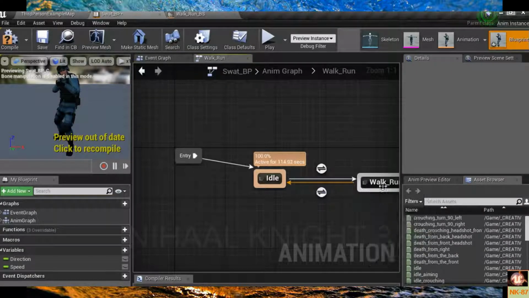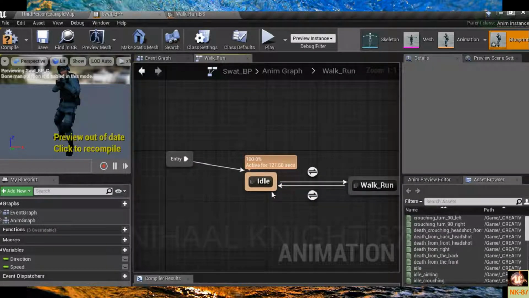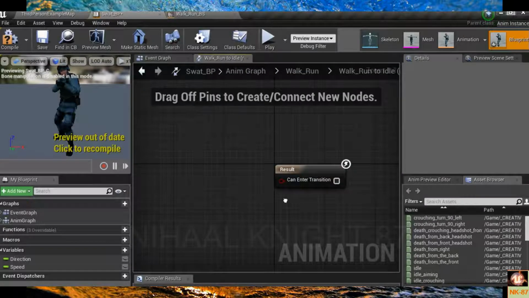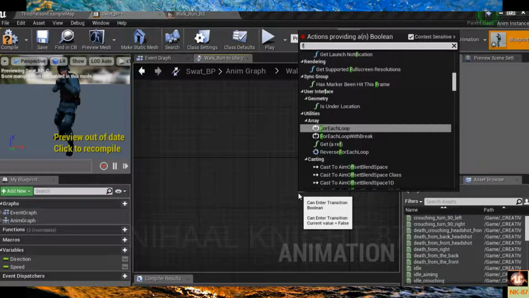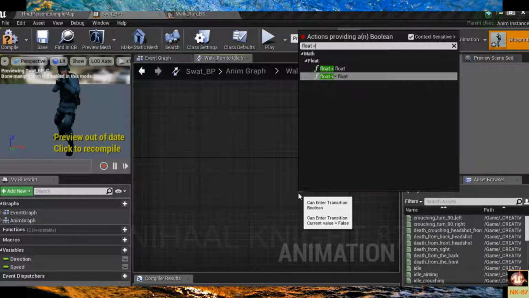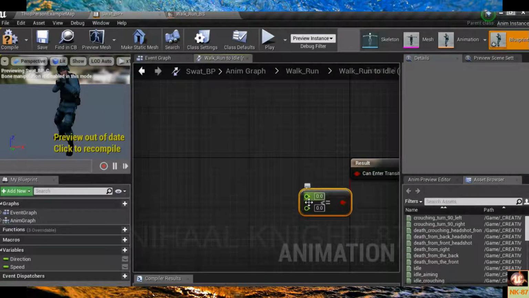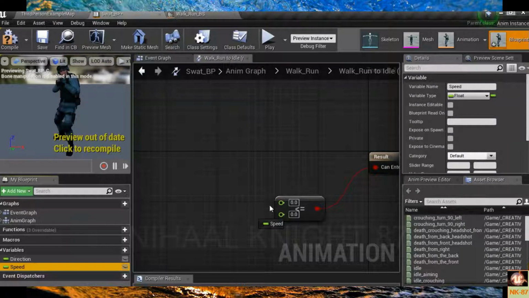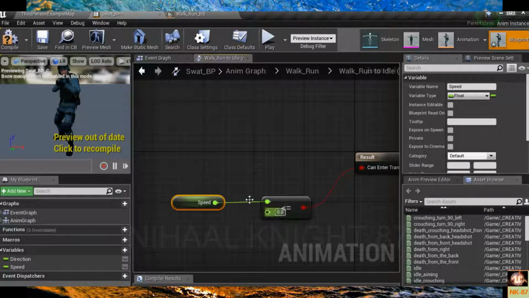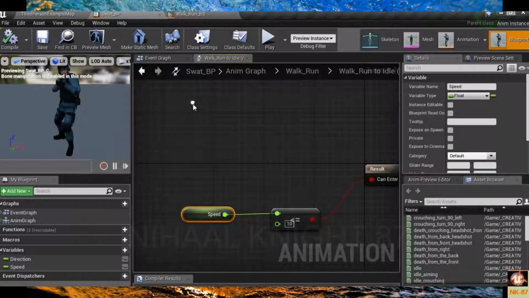As we finished this, next from the walk and run to idle, you have to open this and do the same over here. But this time we have to use float less than or equal to. Before we used greater than or equal to. Why are we using less than or equal to now? It's because we are transitioning back from the 10. If the speed is below 10, then it should execute. So save and compile this. Now there should not be any error.